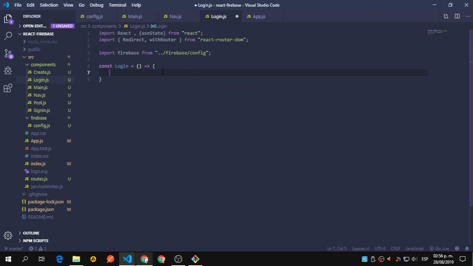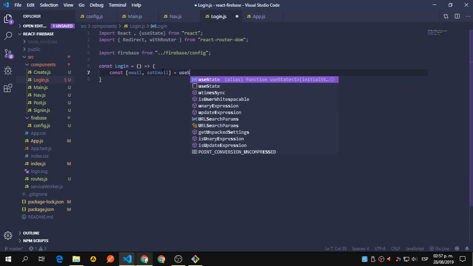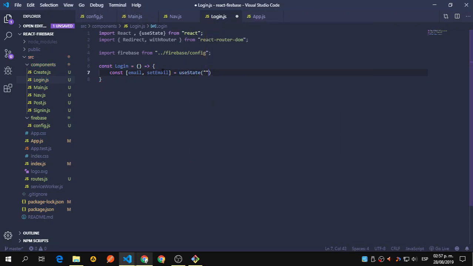And we're going to create some constants right now. So let's say constant email, and no, sorry, I always forget this. setEmail equals to useState. Let's add the initial state to be this empty string.